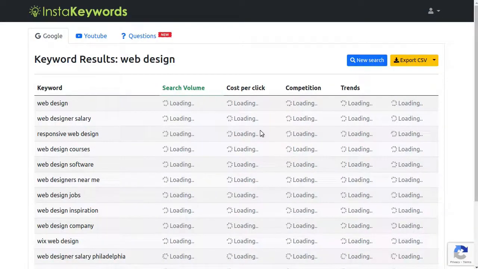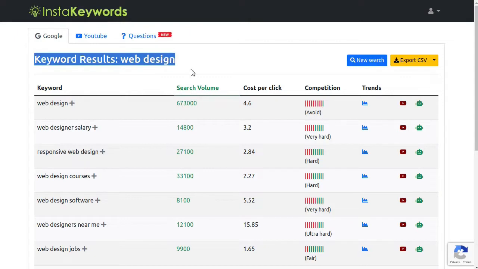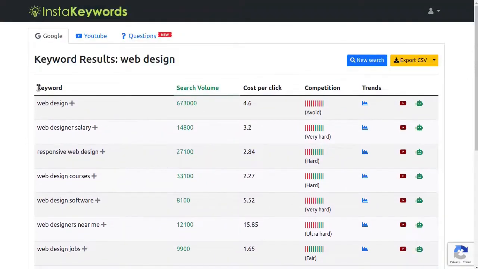First things first, you should never target a keyword like web design directly, as it's an extremely competitive keyword and chances for ranking this are virtually impossible. InstaKeywords can help you find keywords related to your main keyword that are in the same niche, have decent traffic, but are very easy to rank.